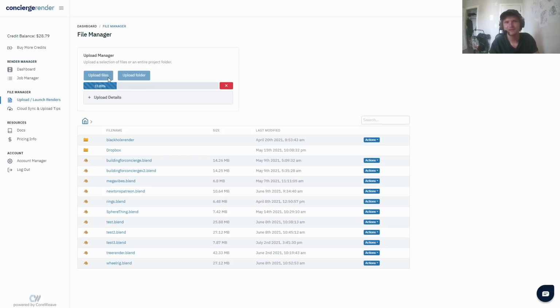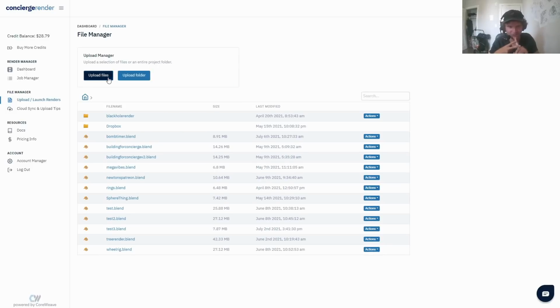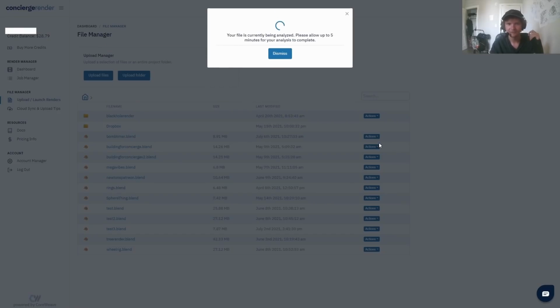So it's just going to upload it. Again, I have the HDRIs, the textures, and everything packed into it. So you can see it's loaded, it exists here, and now all we need to do is launch it. So go to Actions, go to Launch Render. It's going to think about it for a second, and then we're going to pick all the settings, like what version of Blender we are using, etc.